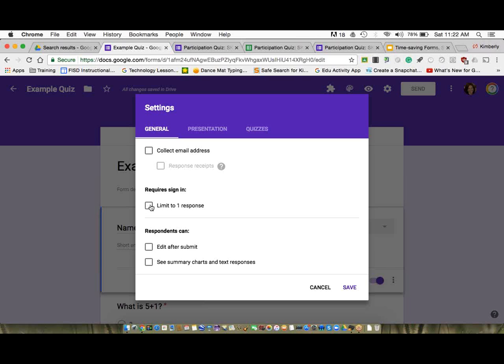And then also, are you going to give students the ability to edit after they submit? If you check this box, they will have a link at the end of their quiz that allows them to go back and make any changes to their answers. So it does not show them what correct answers are or anything. It takes them back to the same exact form that they were in.